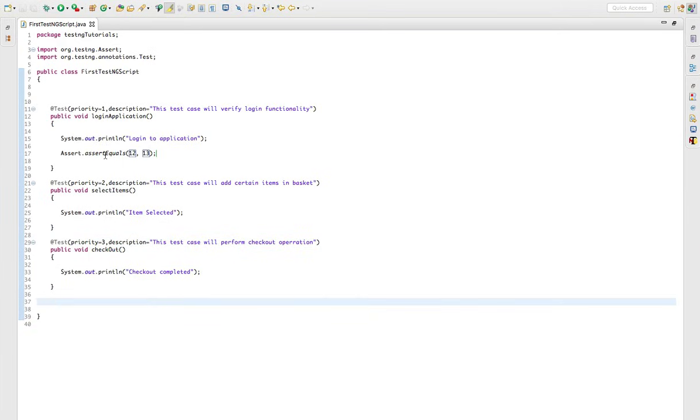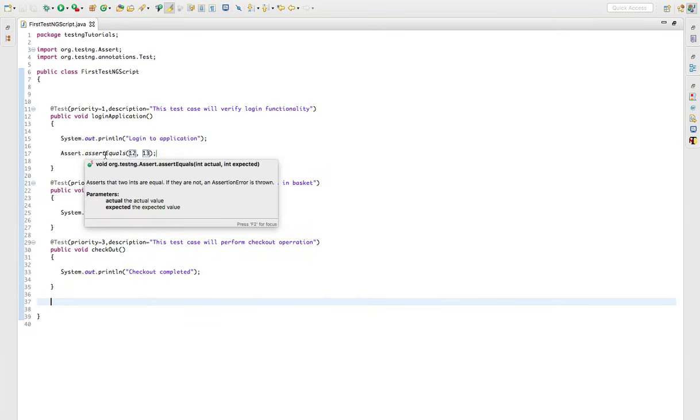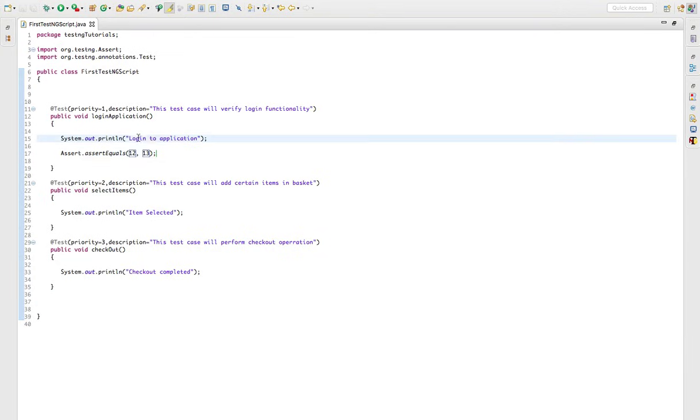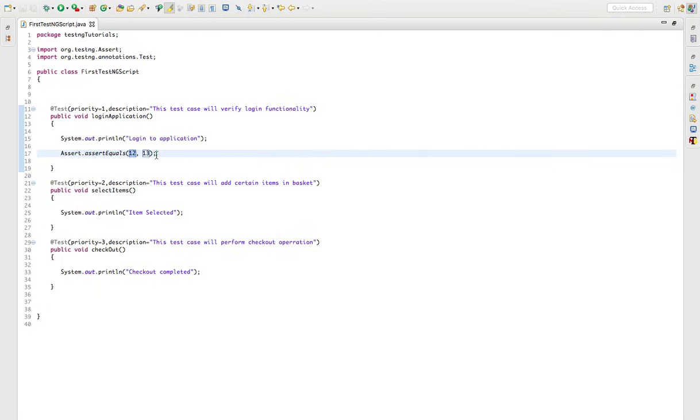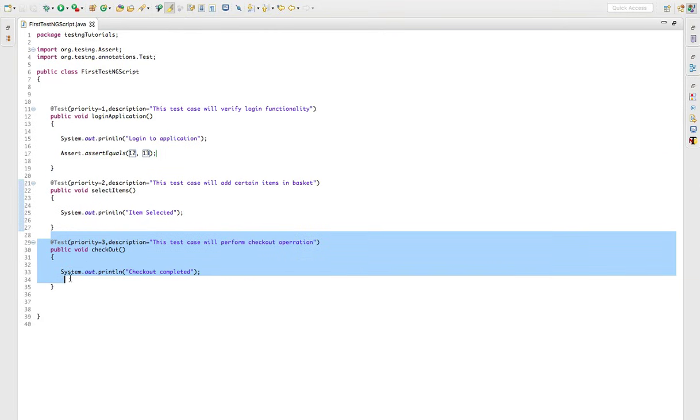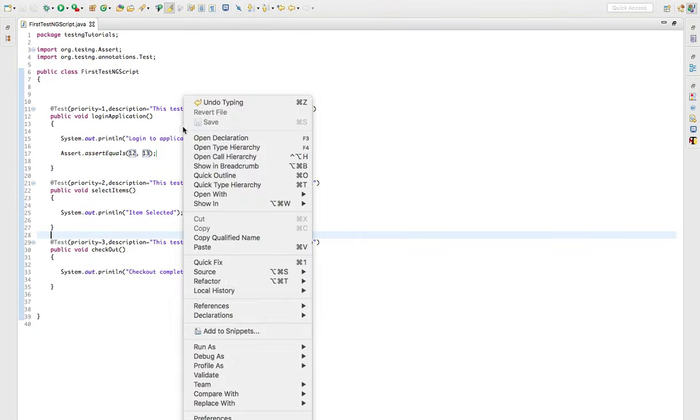If you are completely unaware of assert, I have 2 videos on assert: what is soft assert, hard assert, and how to use them. But as of now, I am forcefully failing this test. Assert is a class in TestNG. assertEquals is a static method which will compare the actual versus expected. So actual was 12, I'm expecting 13, so definitely this test case will fail. But it will not stop the test here. It will continue with the rest of the test cases.